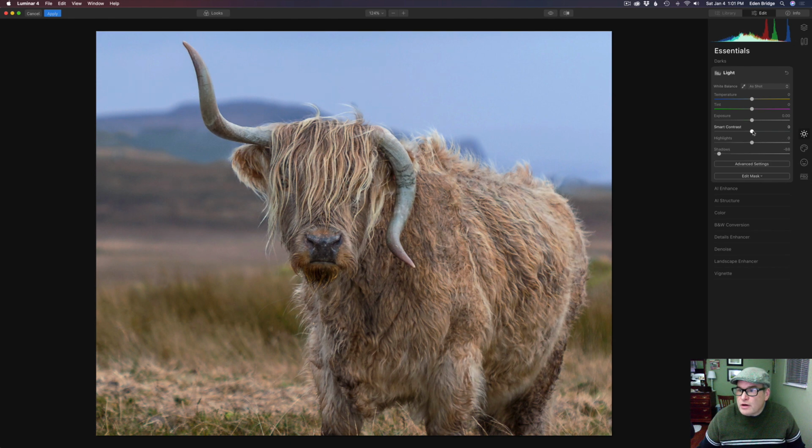And let's take our smart contrast and pull that up a little bit so we can pop a little more contrast there. And maybe just take our exposure. Let's see what happens if we just pull exposure down just a little bit. I think that might help. We can come readjust it if we need to.